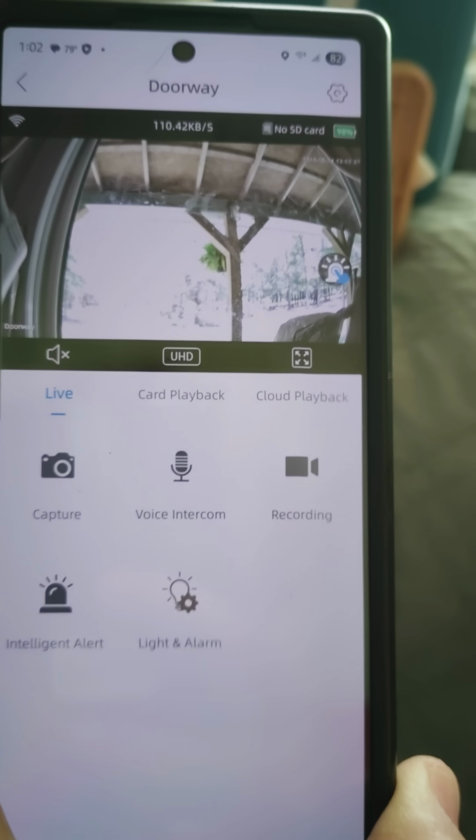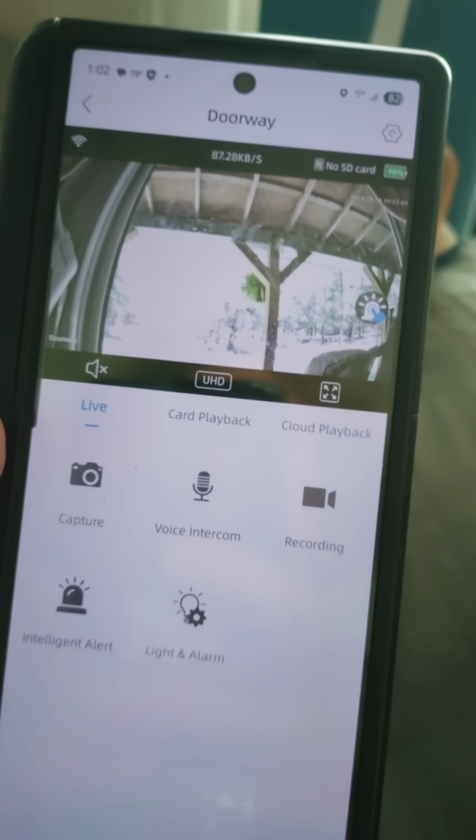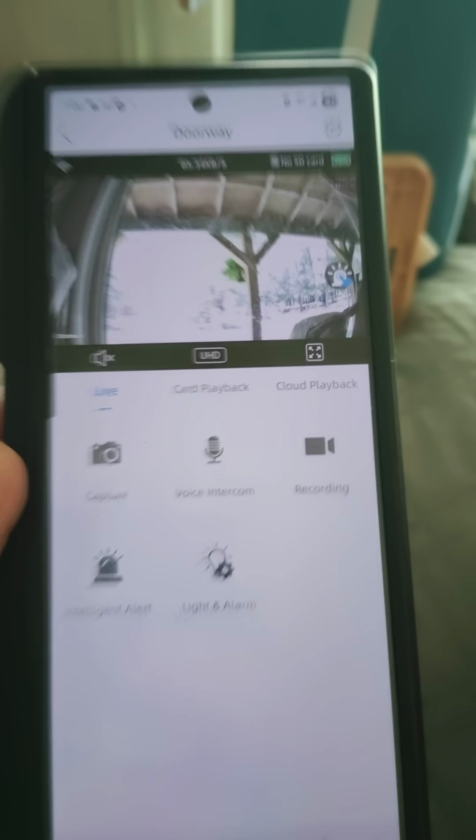It also has a little place where you can record, you can do the voice intercom, so if somebody does come up, it's got like a little alarm thing. I mean, it's got all kinds of stuff.